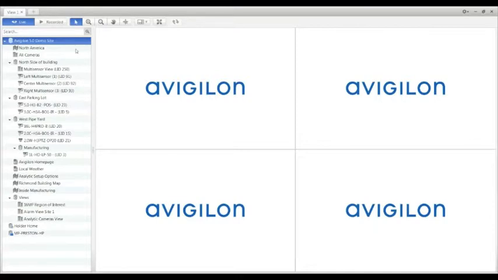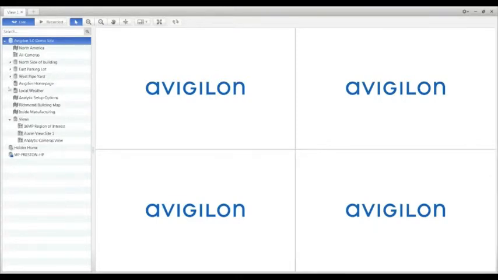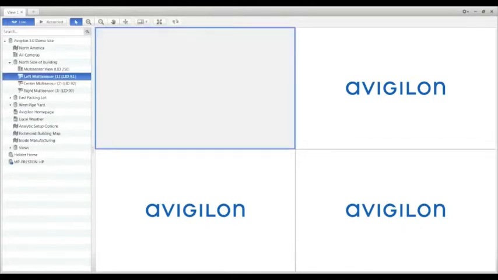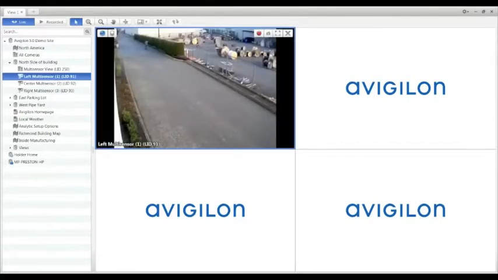If I bring over this little pane on the left side, it's going to show you your camera layout. If I log into my system, I'm going to see all my different options here. If I have the east parking lot, I can click on that, and that's going to give me the cameras in there. If I go to the west pipe yard, that gives me the cameras in there. Let's say I want to go to the north side of the building and pull up maybe this camera. Quickly and simply, just drag it over.